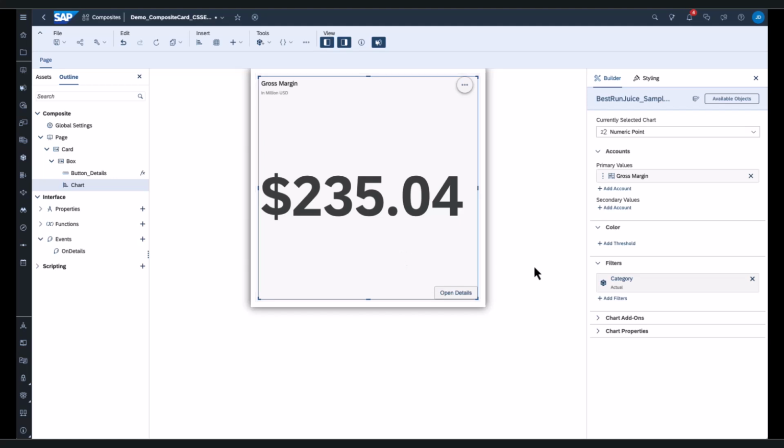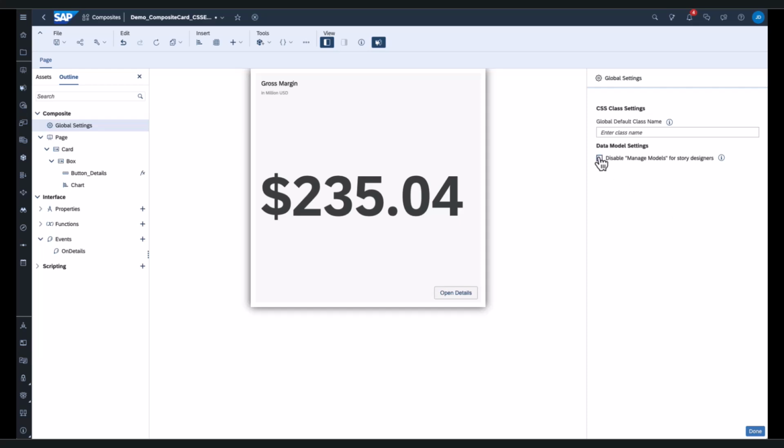And now I also would like to show you the new options. If you go to the global settings, there is a new option, disable managed models for story designers. The default is unchecked, which means you create this composite once, and then in the story you can exchange the underlying model based on the story context. But if you want your story designer not to change the underlying model, and to always use the composite model as it is, then you can select disable managed models to achieve that. So depending on your scenarios, you can check or uncheck this option.